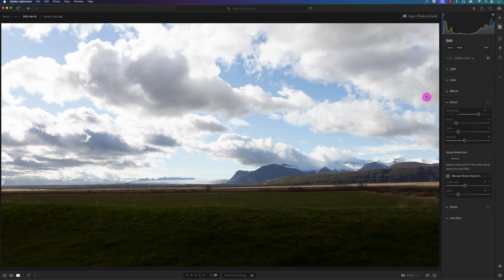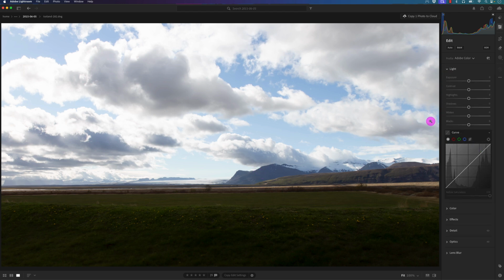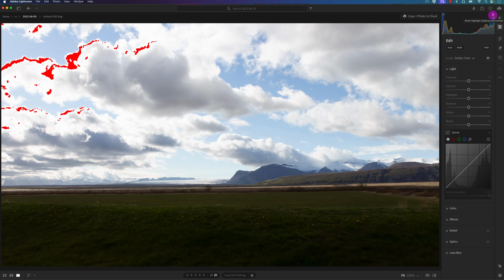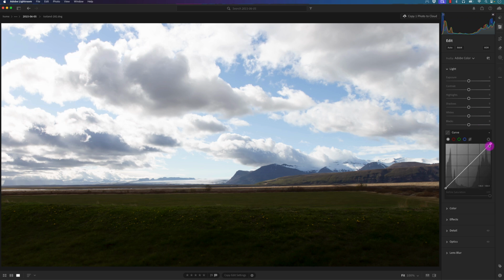So that looks good. Now I'm going to go to the light tool and I can see this histogram is a little bit blown out here. Yeah, so you can see the red highlight or the red clipping. So I'm just going to bring this down a little bit just to make it look a little bit better. And already this image looks a lot better.